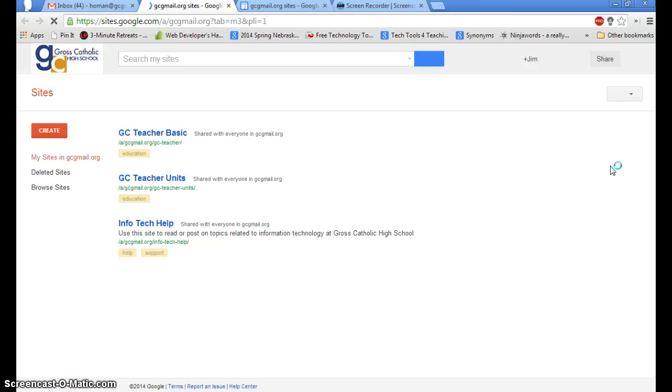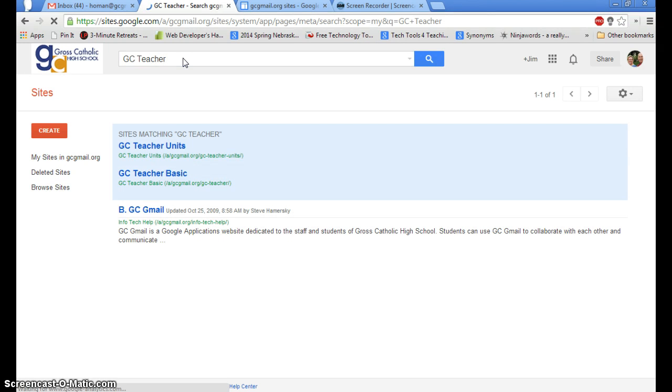On this page it'll show all the sites that I have been working with, and it might not show up on yours, so what you need to do is go up to the Omni box, the search box, and type in GC Teacher, and you should get the two templates that I've created.